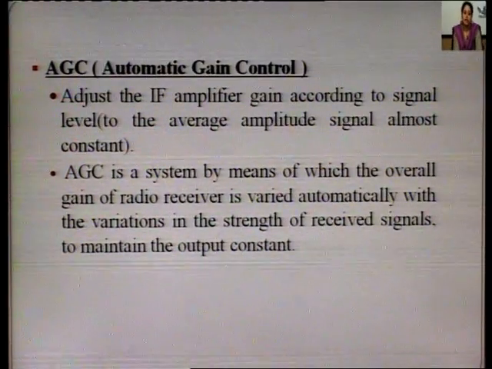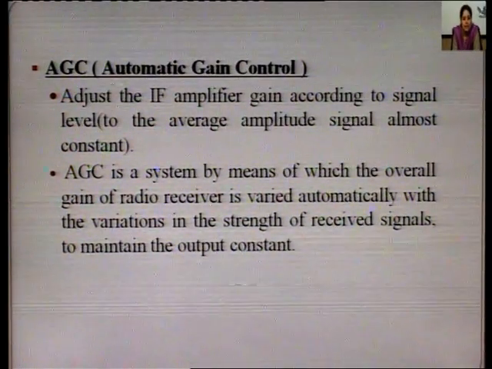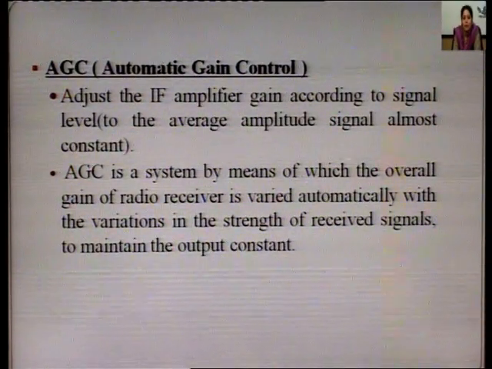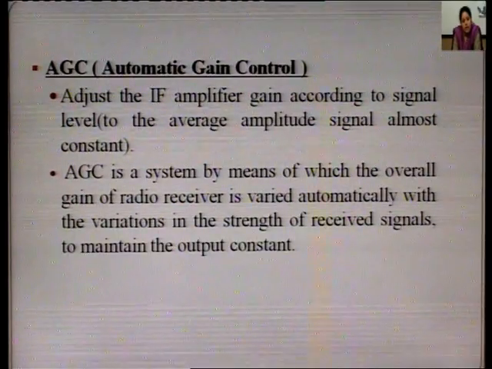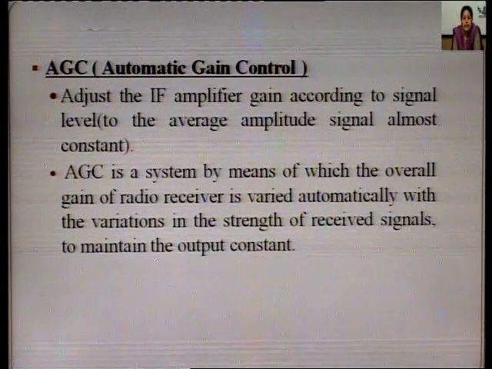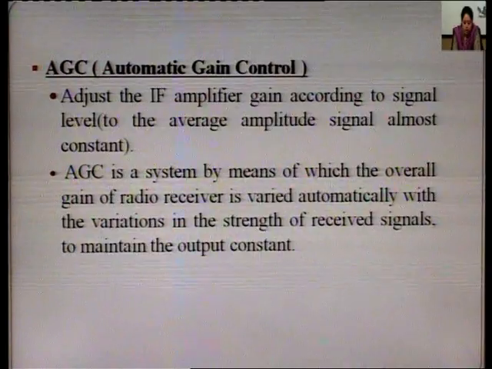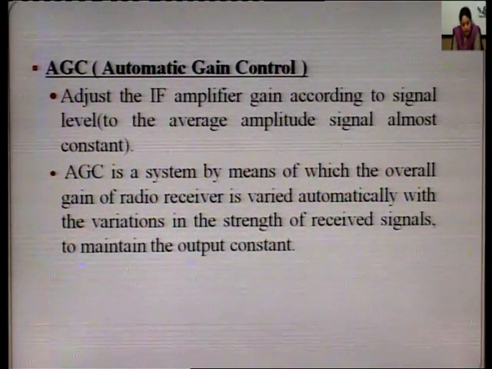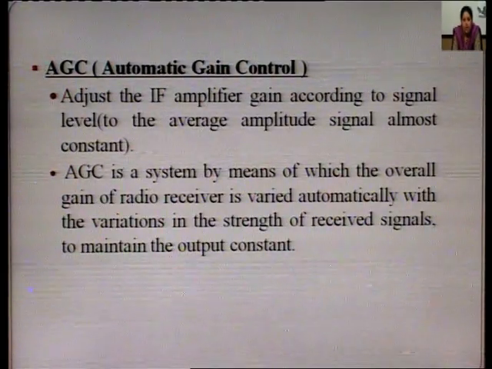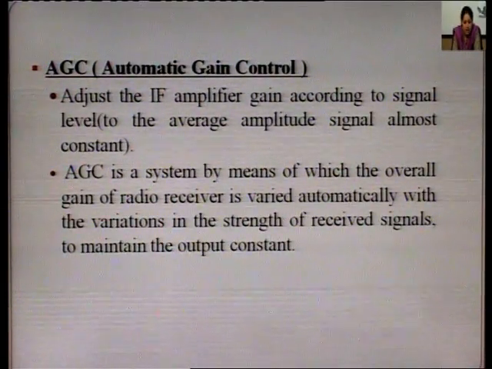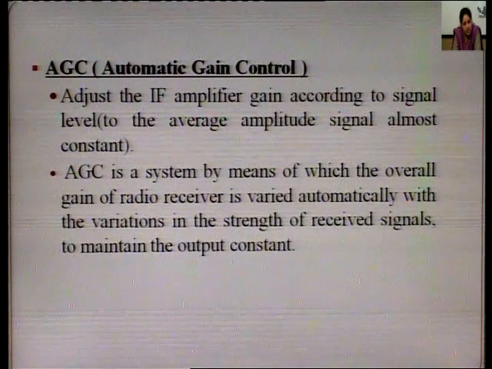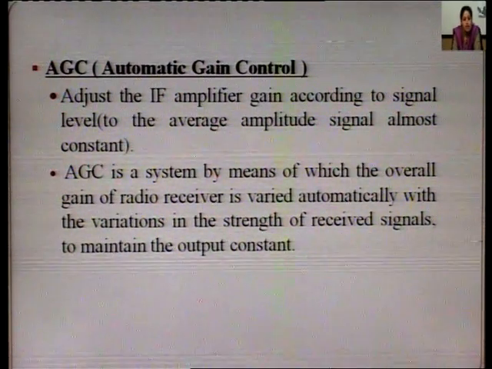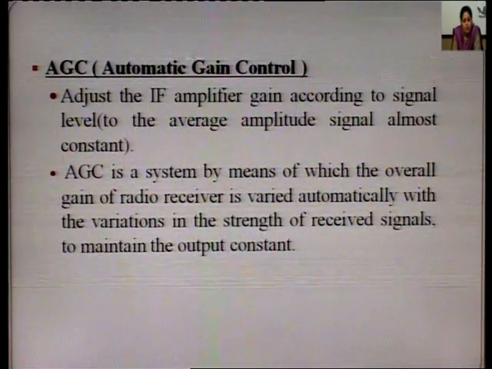Now AGC, what is automatic gain control? Automatic gain control is a type of feedback from output back to the input. It controls the gain of the device. Now why does the gain of the device have to be controlled? In a simple sense, you have various signals coming at the receiving end, but the signals coming at the receiving end are not of the same strength. Some signals can be of weak strength, some can be strong.